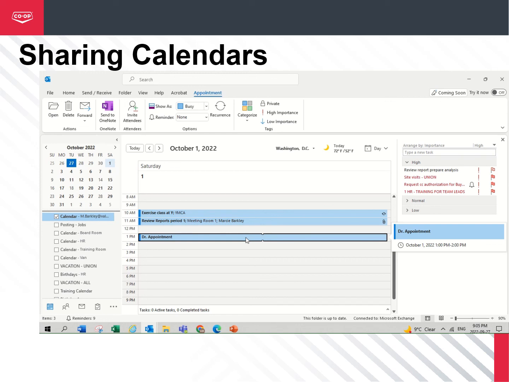And there's two ways you can do that. There is an option at the top here under appointment. You could click private. And what you'll see happen is a little lock will appear beside that particular calendar item. That means now when people open or see your shared calendar, it's just going to show that you're busy in that section, and it's not going to give any other details.